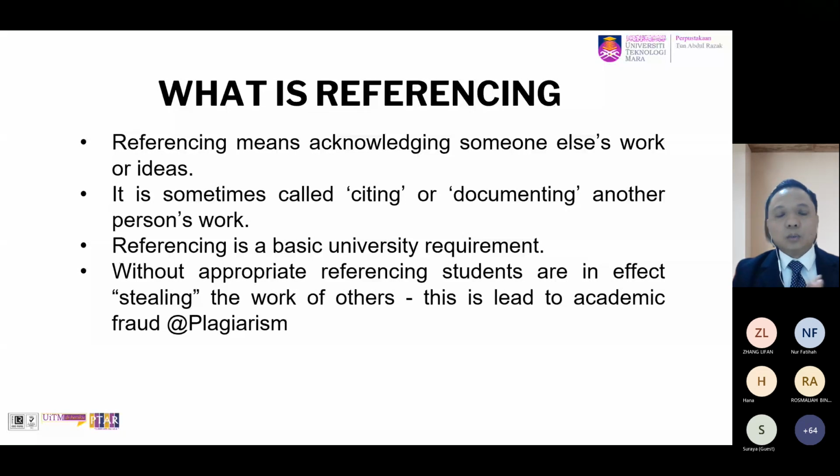So basically, you are a student and you are a researcher. Once you are a student, most of your time will be involved in doing research. Your assignment is your research. Your project paper is your research, and so on.